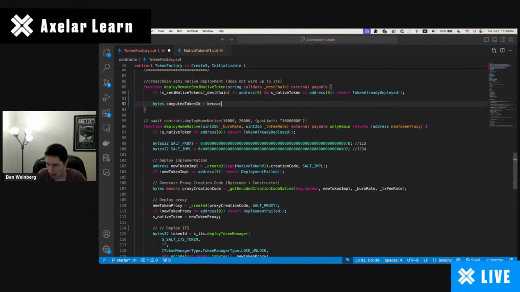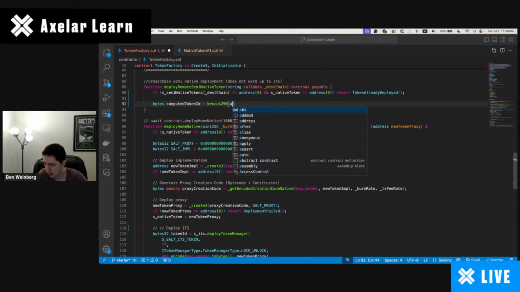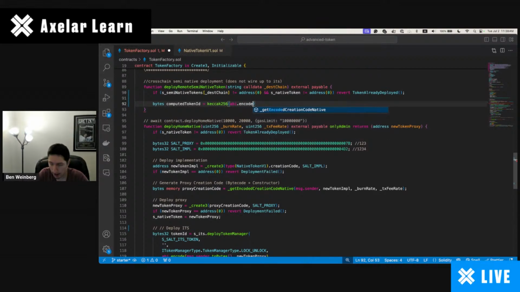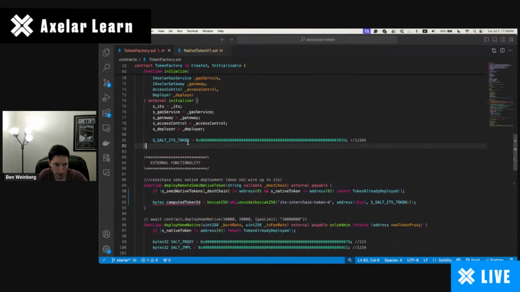The way we do this is keccak256, and we want to encode another hash of the string ITS interchain token ID, and we're encoding it with the address of the deployer, which is this token factory, and a unique salt. This salt, you might recall, is the salt we passed in here in our initializer.